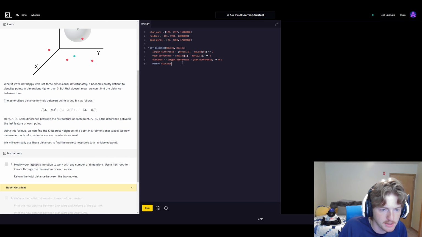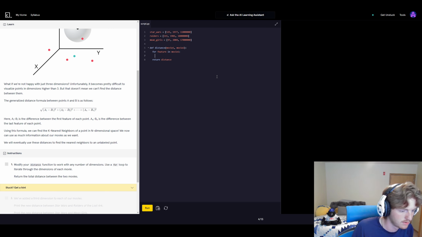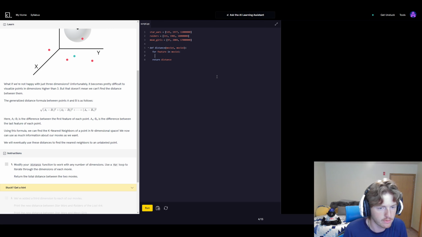Okay, so we want to change this up, right? Likely we're still going to want to be returning distance. We're just going to have to deal with the number of features, right? So we'll write a for loop that says for feature in movie 1. So for every feature in the movie, we'll create a return. Okay, modify it to any number of dimensions. Yeah. So we want to go through the features in movie and count the length.